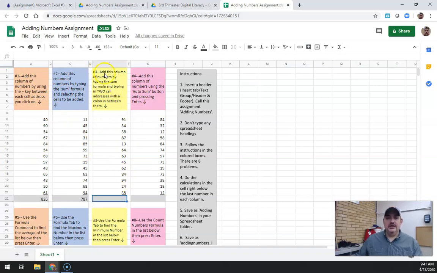Okay. Number 3 says add this column of numbers by typing the sum formula and typing in 2 cell addresses with a colon in between them. Okay. So it's going to look just like this one, except we're going to just do the first and the last number in the list. I'm going to type in equals SUM parentheses. I'm going to click on the first one, and then I'm going to do a colon. Okay. It's the 2 dots. And I'm going to do the last one.